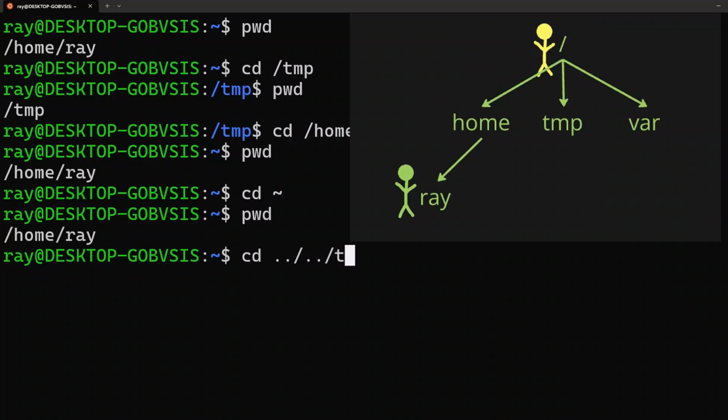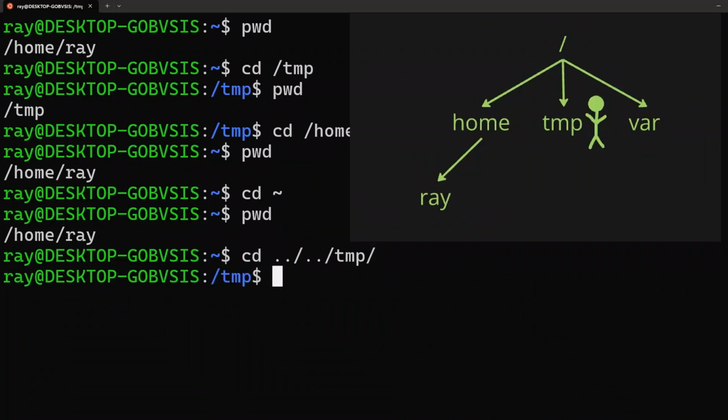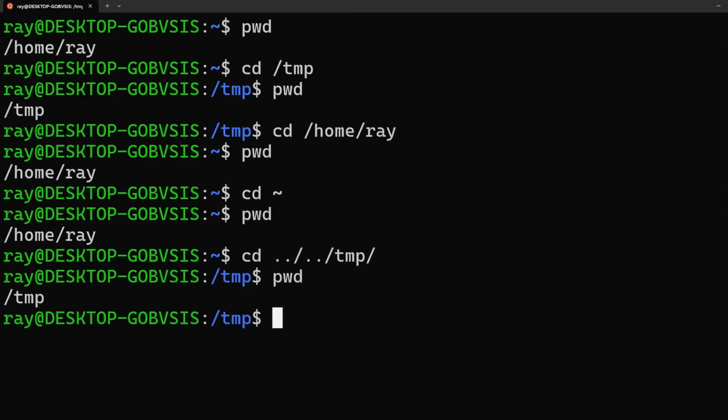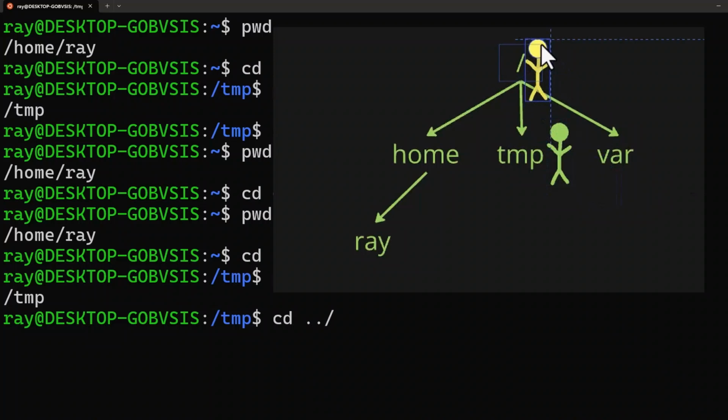You can also tab complete to confirm we are on the right level. And to go back to our home directory, using relative paths, we go up one level to root, then all the way back down.